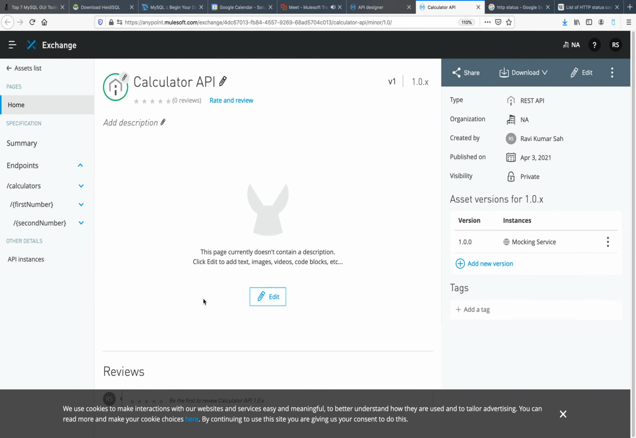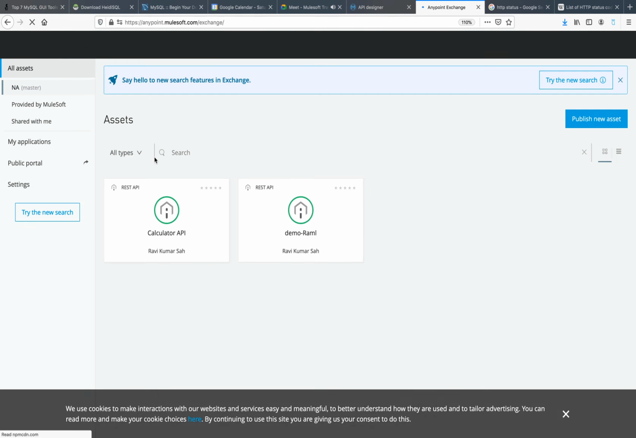Now here we can do documentation of our RAML, this API. We can write about this API, what this API will do. So in add description we can write something about this API. If I want to see what all APIs I have published on Exchange, you can see here we have published this calculator API and demo RAML. Yesterday we published this, and today I published this. So in this way, Exchange is your central repository where you can publish your resource. It can be RAML, it can be API, anything.